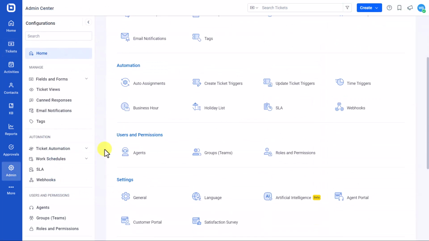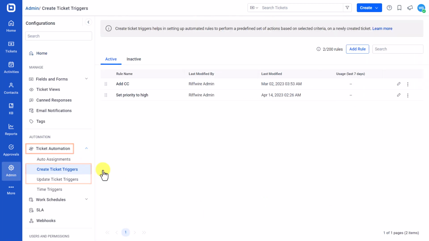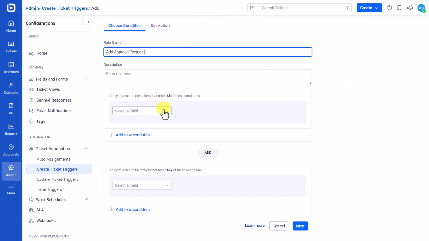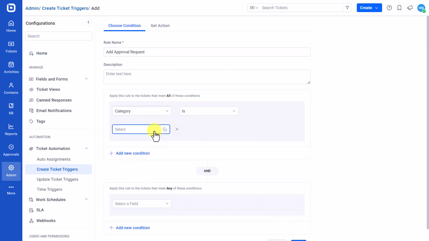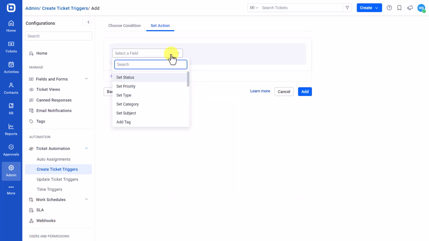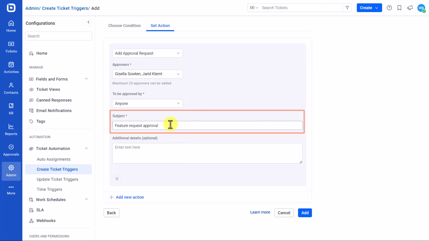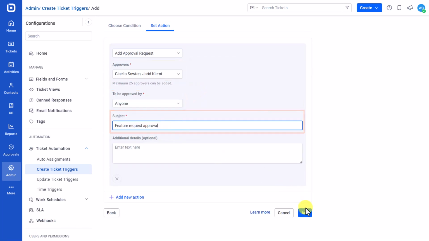Alternatively, you can also add an approval request to a ticket using the Create or Update Ticket Trigger automation. To learn more about setting up Create and Update Ticket workflows in BoldDesk, follow the link in the card above or description below. Here, set the action to add an approval request and then set the approver's approval preference and subject of the approval request, like Create Approval.